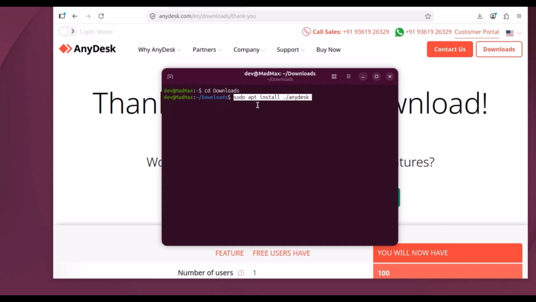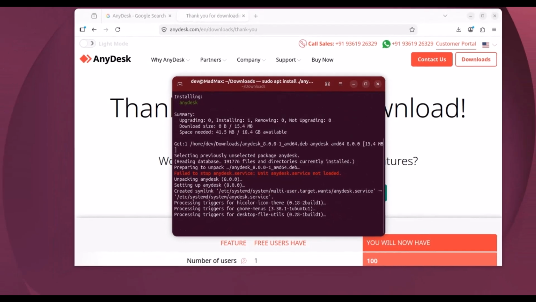Then type sudo apt install ./AnyDesk and press the Tab key to autocomplete the rest of the file name. Press Enter, type in your administrator password, and hit Y to confirm the installation.